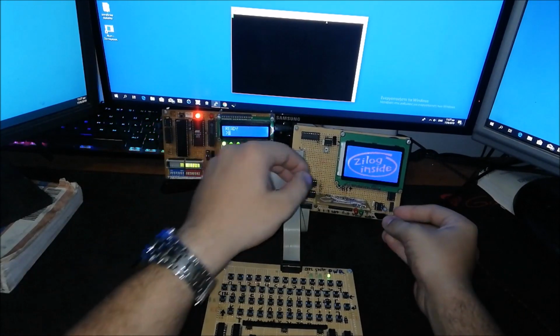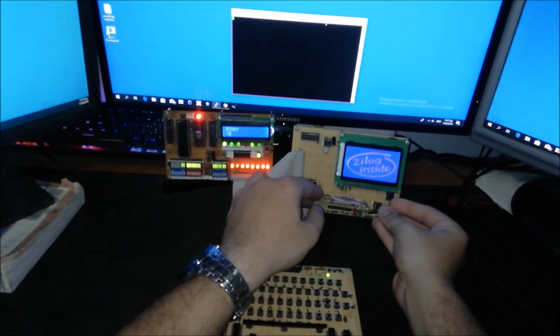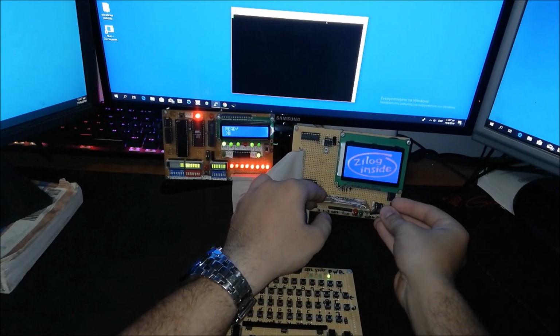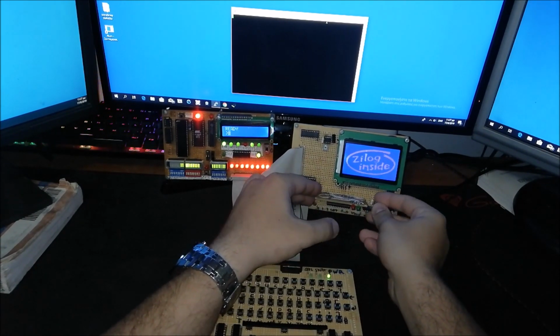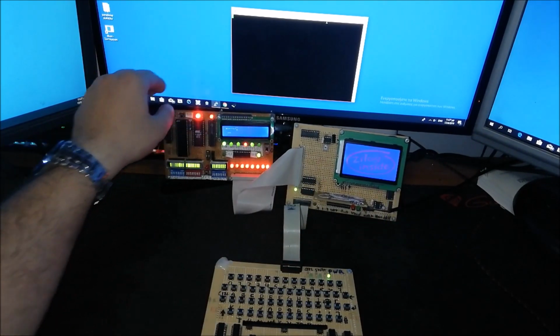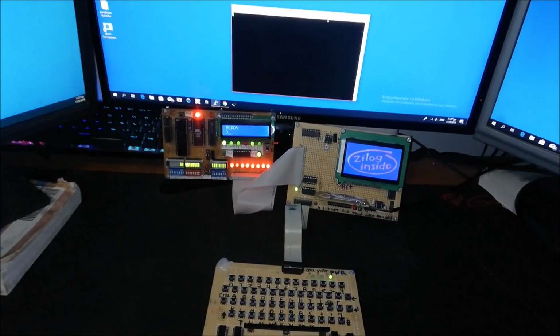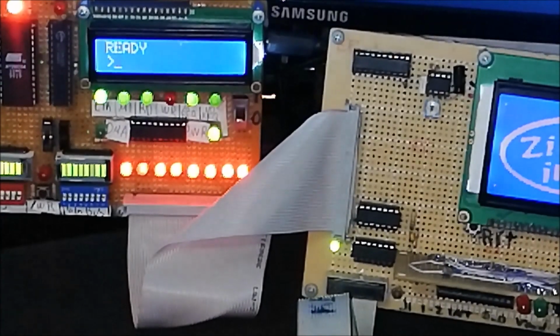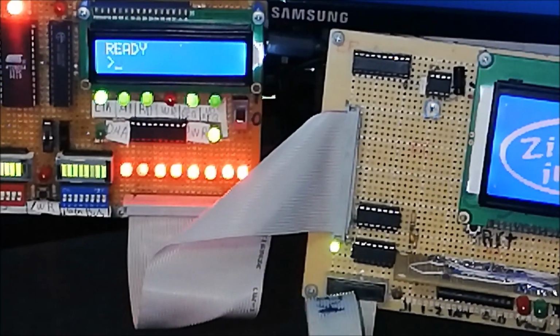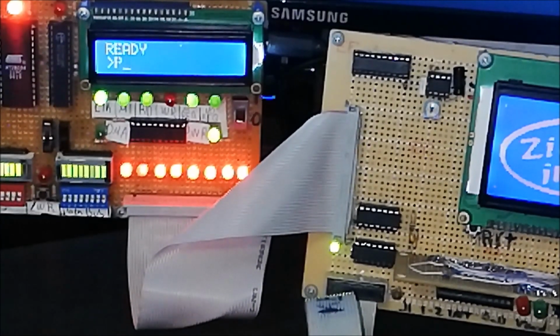Let me plug in the serial cable. Okay, the serial cable is plugged in. Reset the computer once more. And now let me type a simple program to initialize the serial chip and send some characters over to the terminal. So let me type the program real quick over here.